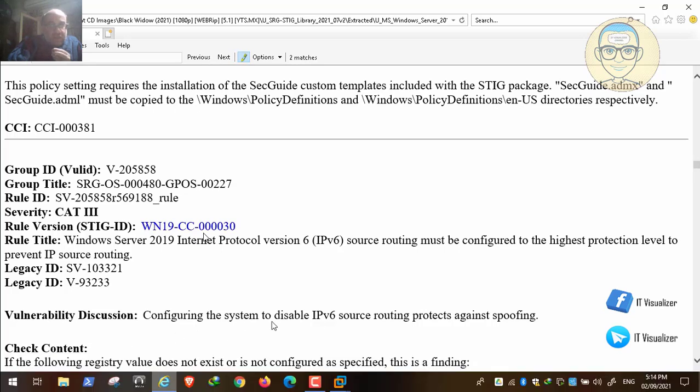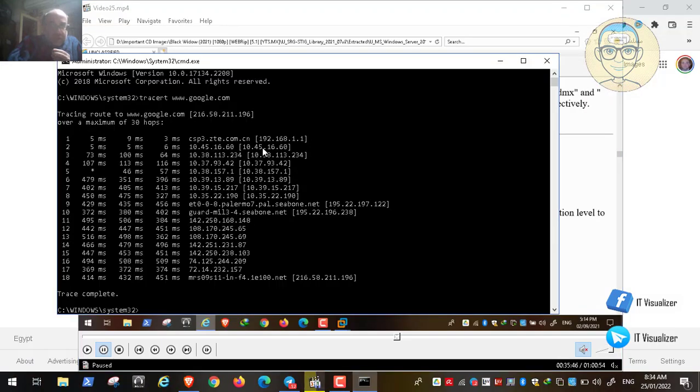Here it says to configure the system to disable IP source routing. This is source routing, the one that I was discussing now. Source routing is the path of IP addresses from where it begins until it reaches the destination. All of these are called source routing. This should not be known by the hacker, or there should be no way he can know this data. We need to protect this data.